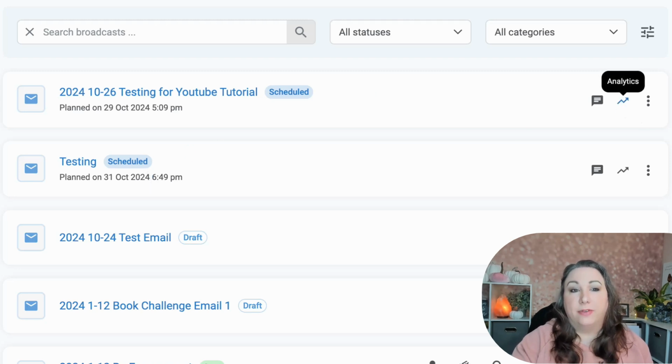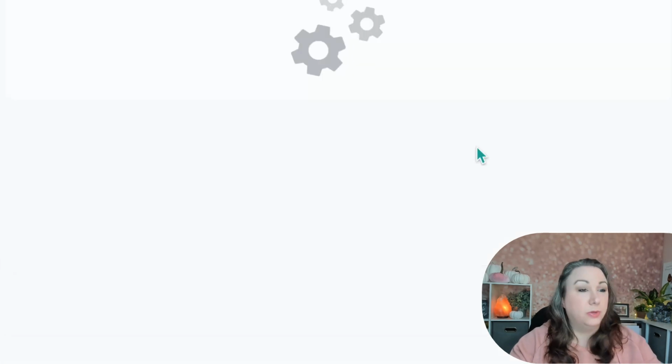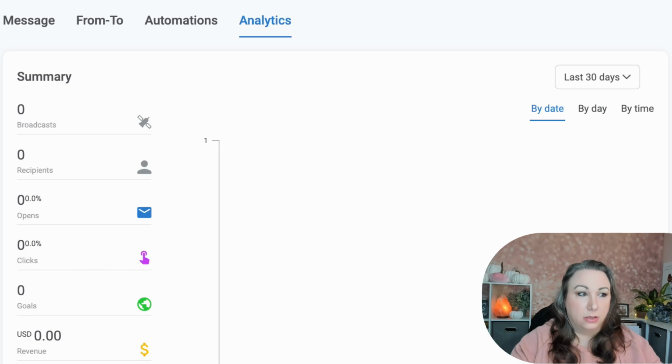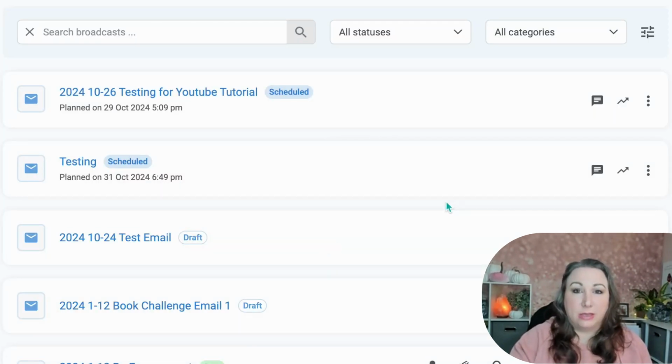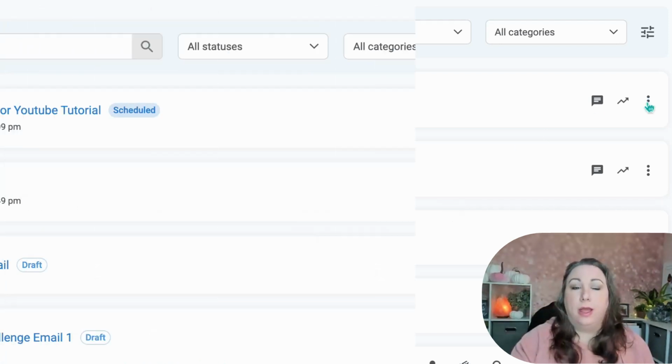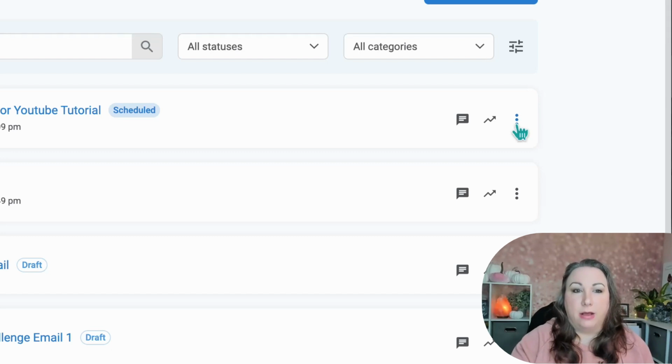The next thing we have in icons is analytics. We can click into that and we'll be brought to that analytics tab. We have to click back out again. Personally, I don't think there's any need to see our analytics while we're in the builder for one specific email. It doesn't really compute to me as to why that would be helpful. And then we have the three dots icon.